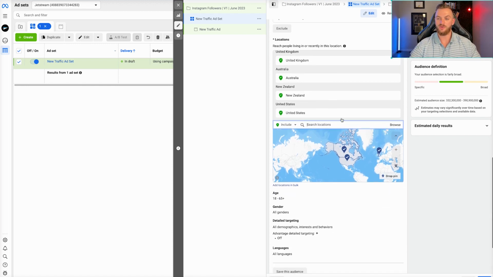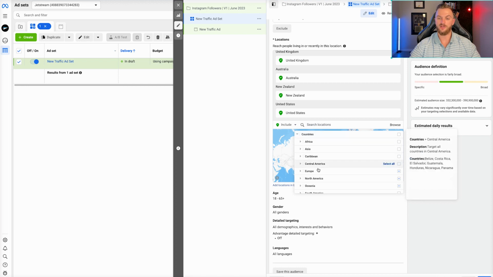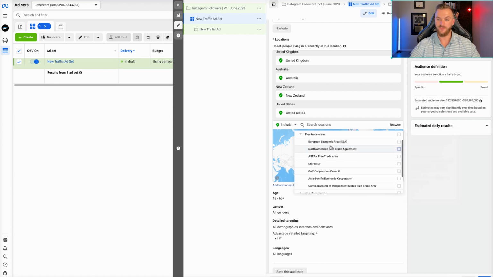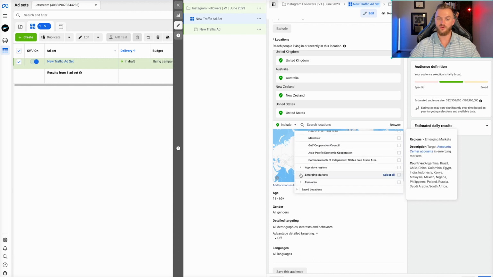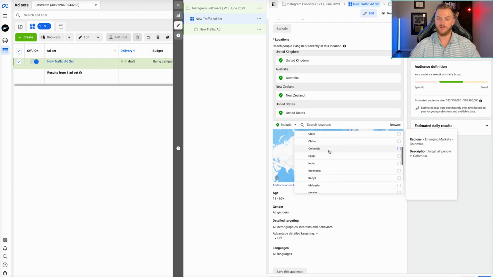Now, what you're going to want to do, another option, again, if you want to expand locations, you can go browse here, and then you can go countries, and you can select by countries here, or you can go regions as well as good. So you can do free trade regions, right? So you can do the European Economic Area. You can see some of the countries in there, the North American Free Trade Agreement, Canada, Mexico, United States. Right, there's a few different regions here, or you can go emerging markets here, which has some different countries, and then you can go the Euro area as well.